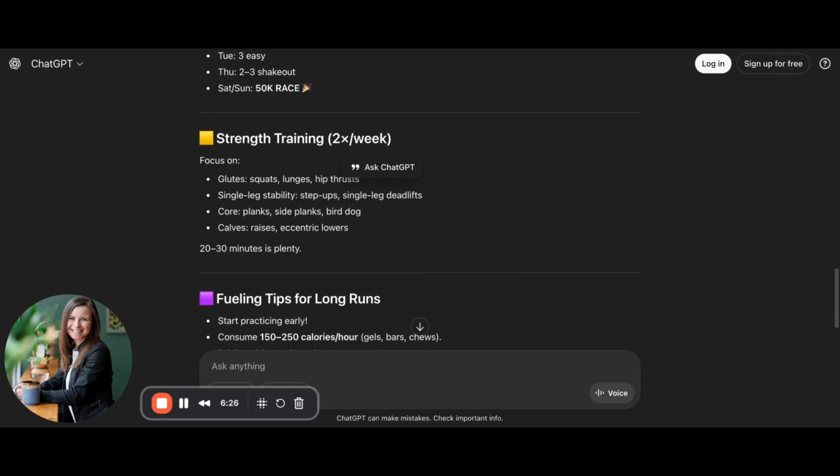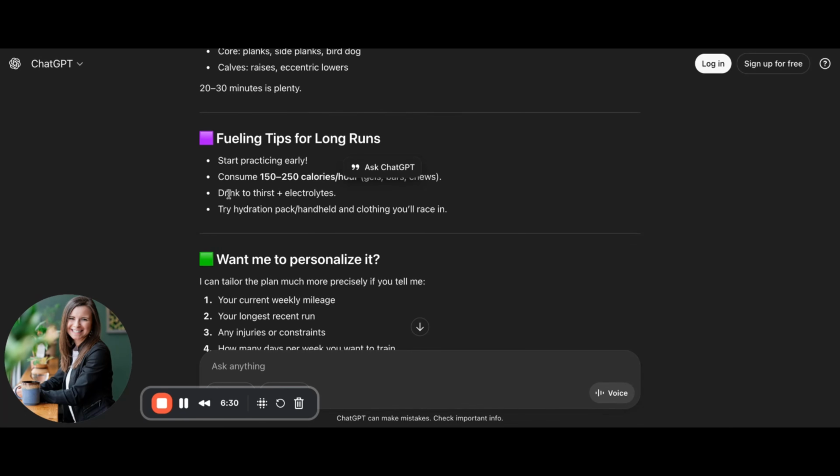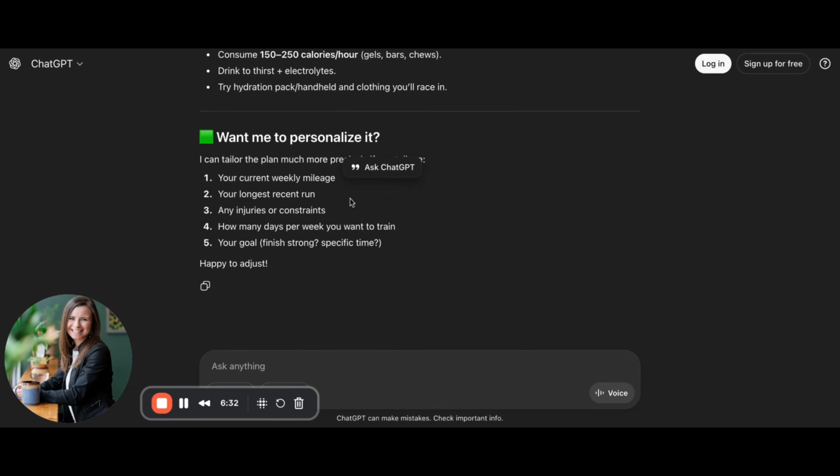So overall, I mean, this is very generic kind of stuff. You know, I like that there's some fueling tips here. I do like that here at the very end, it's asking for a little bit more detail. Look, overall, I liked the Gemini plan a little bit better. I actually prefer Claude by Anthropic as a tool overall.